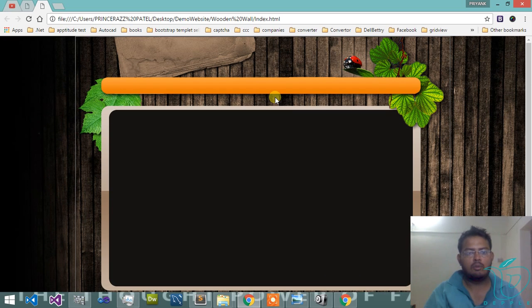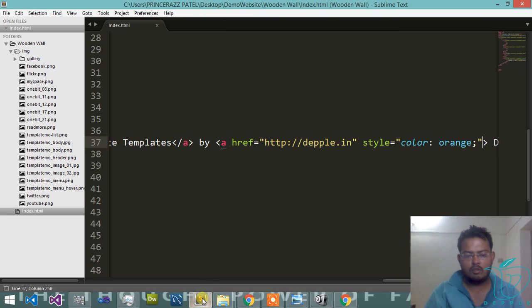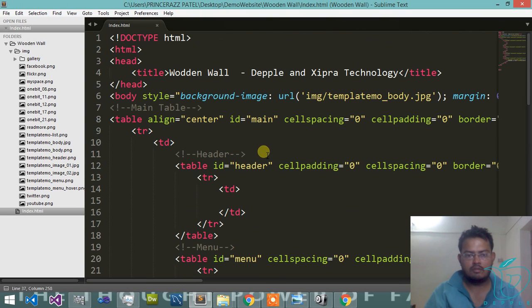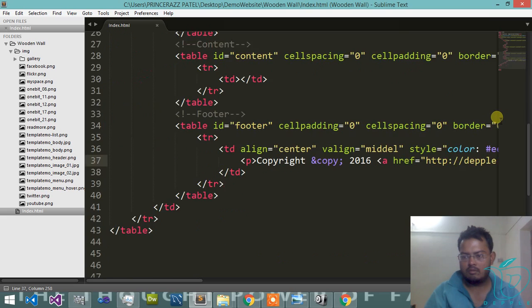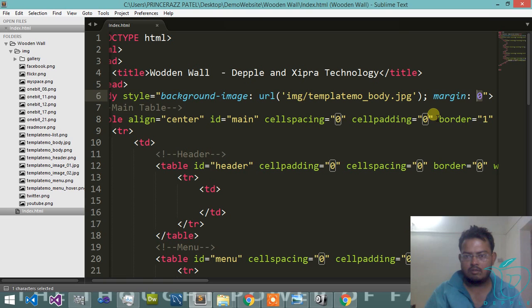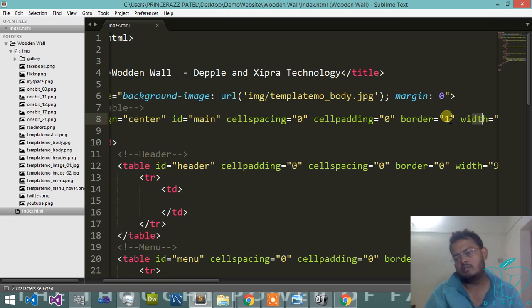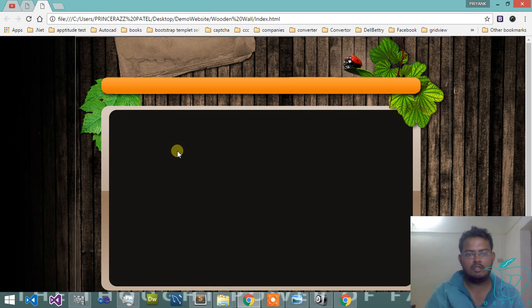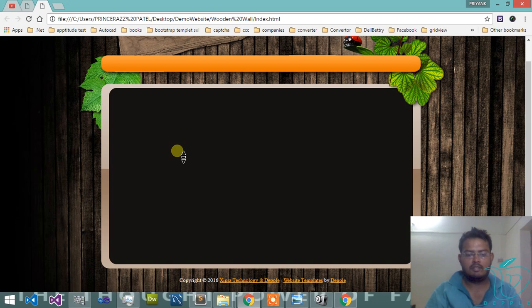Now you can remove a border of main table. Set 1 to 0 and you can see the whole website like this. Good, looking good.